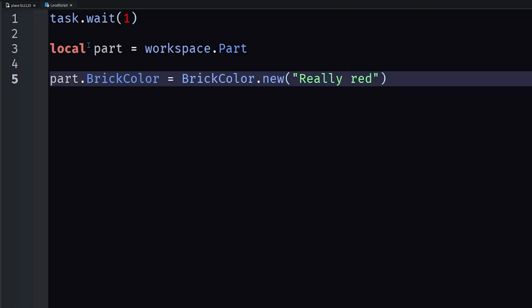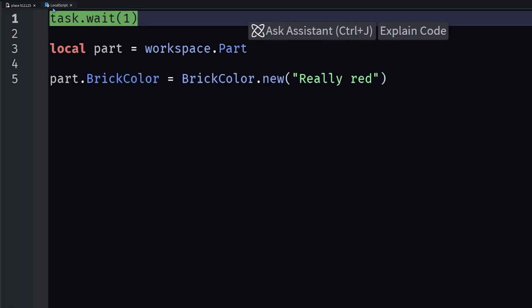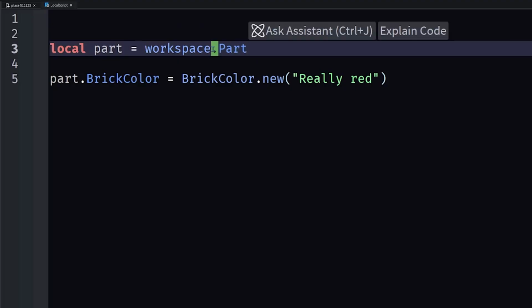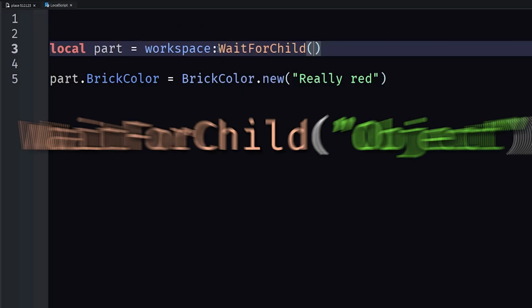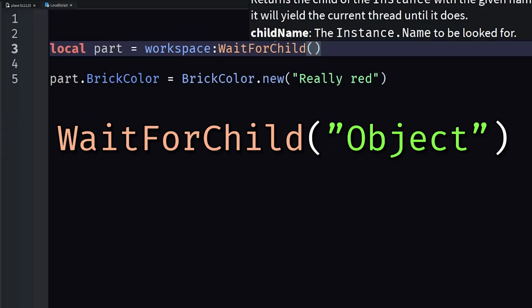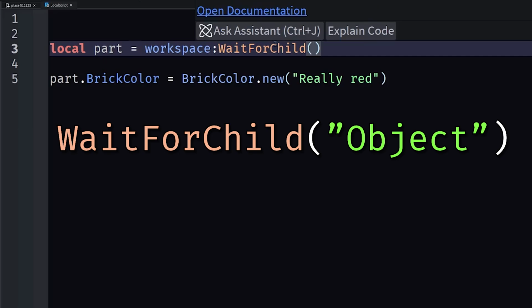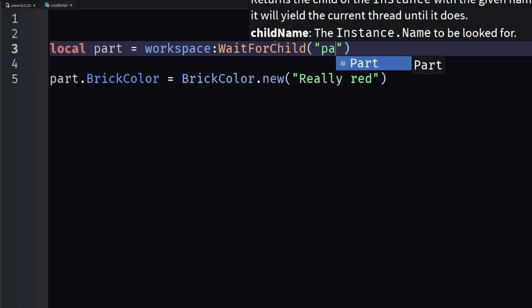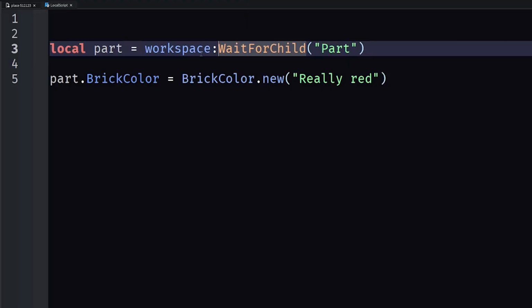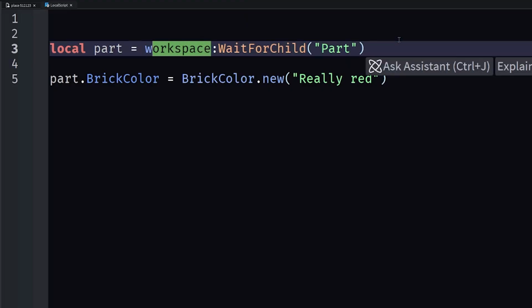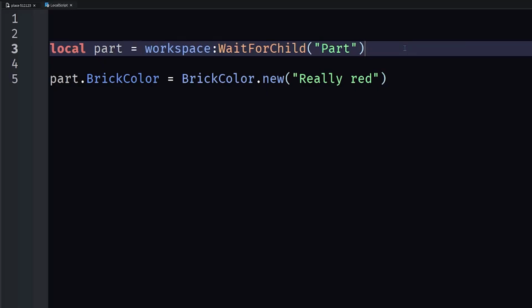So if we want to guarantee that our part has already loaded, instead of using task.wait, we can use a built-in Roblox function called WaitForChild. What this is going to do is wait for that specific object to continue the script. So we're going to add in a string here and wait for our part, which is in our workspace. So now instead of guessing the time it's going to take for our part to load, we know that exact time since the script is going to wait till that part is added onto the workspace.